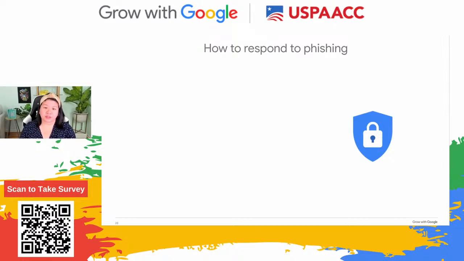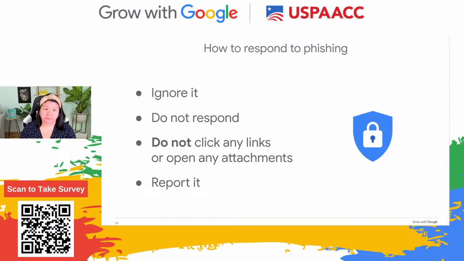Another good option is to call and speak to someone over the phone. Do not click any links or open any attachments. Finally, if you know an email is phishing, you have the option of reporting it. The next slide will show you how to do that. So this is a reminder for how to respond to phishing.